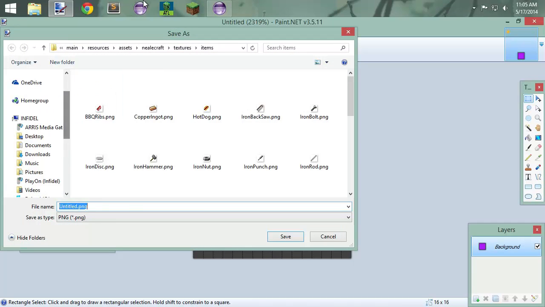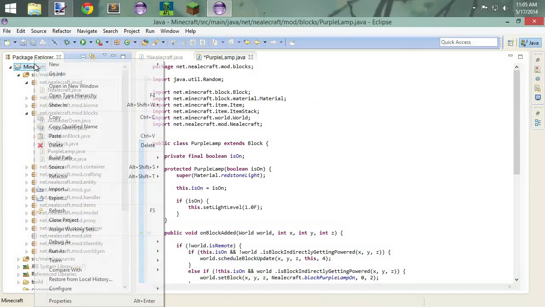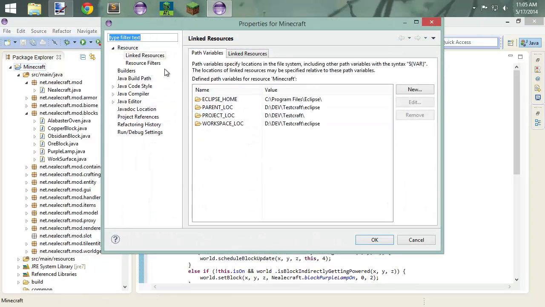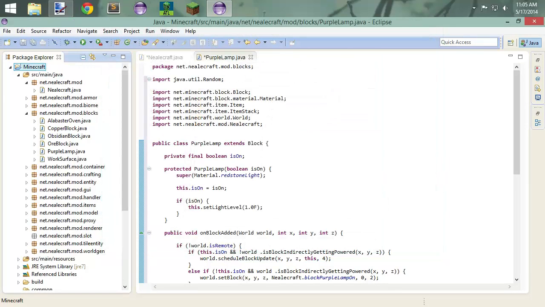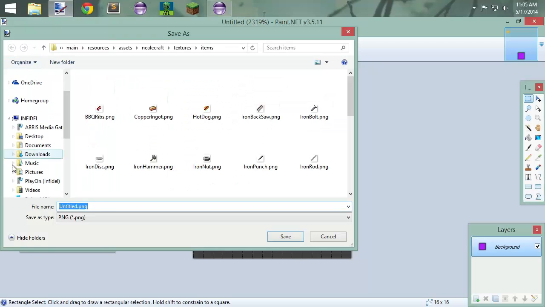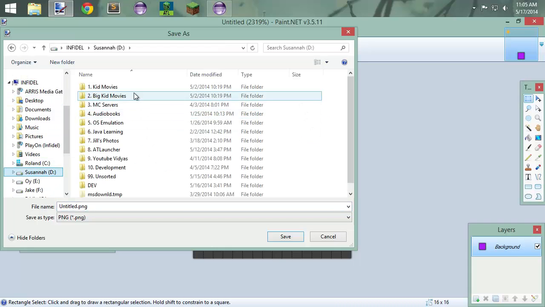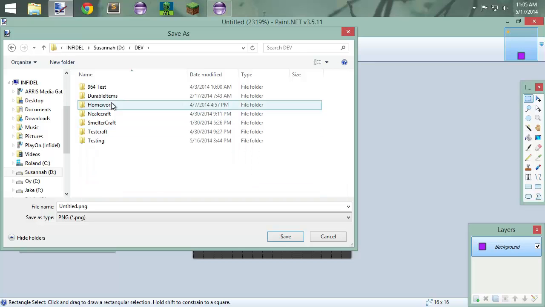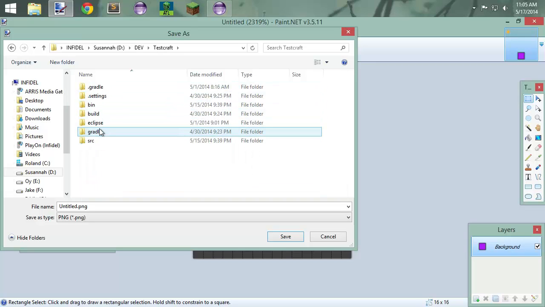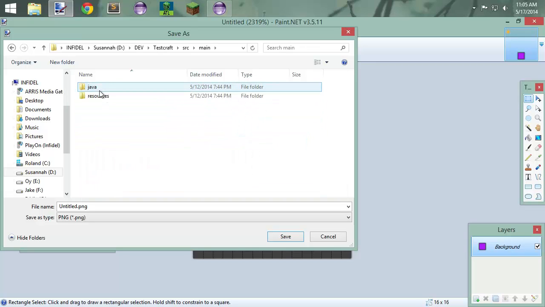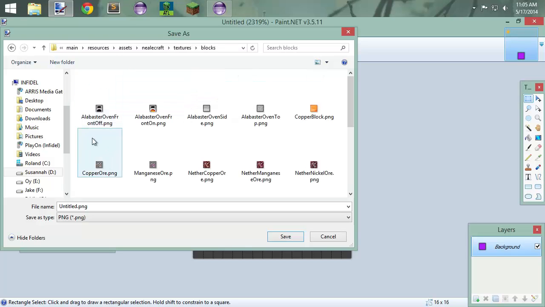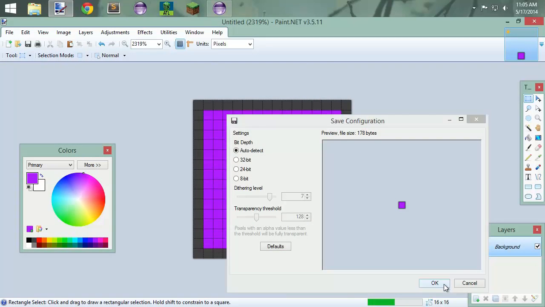And I have my stuff in a different location now because I derped everything up. Yeah, that's over there in Susanna. Yeah, I dorked that whole thing up. Dumb. Assets, Neocraft, textures, box. Purple lamp on, like so.